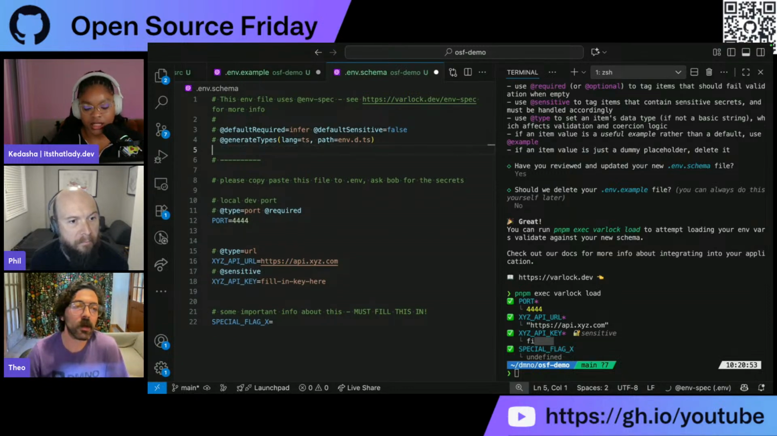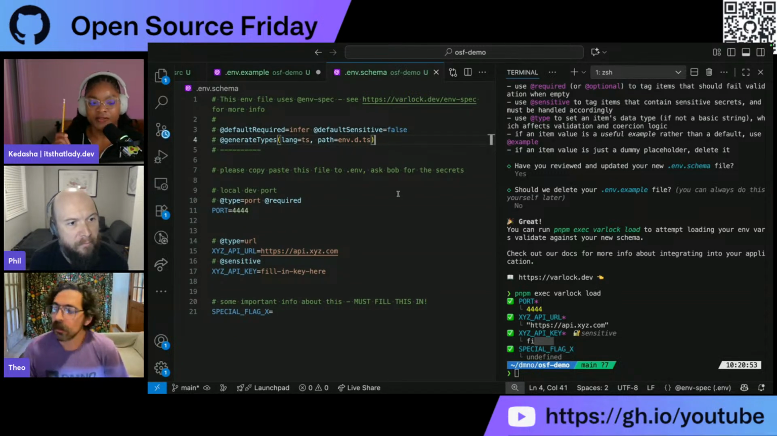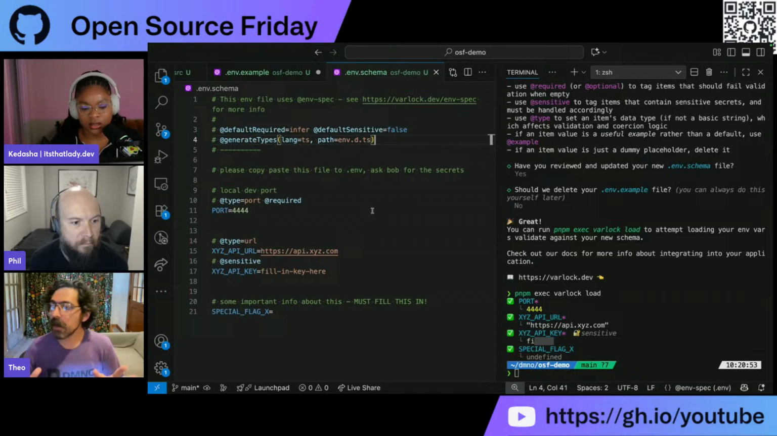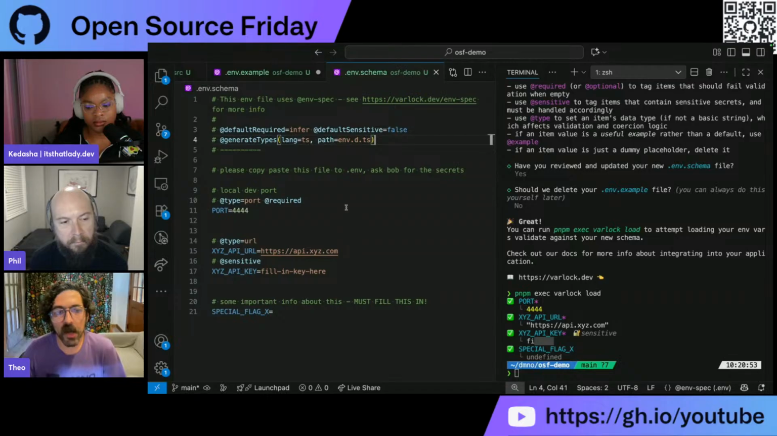Nice. And do the schema files stay in sync across environments, like prod or staging or dev? Yeah, so the idea is that the schema is fixed. And if I want to have different values for different environments, we can actually show you that right now.